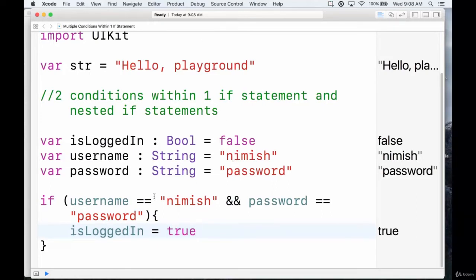And so in this case, we have two conditions to test. In the previous one, we only had one condition. This time we have two. So both of these have to pass. Both the username test and the password test have to pass in order to execute this code. If one of these two is wrong, then nothing happens.